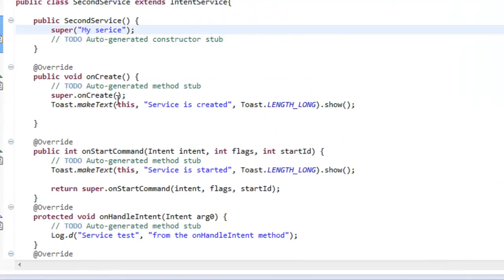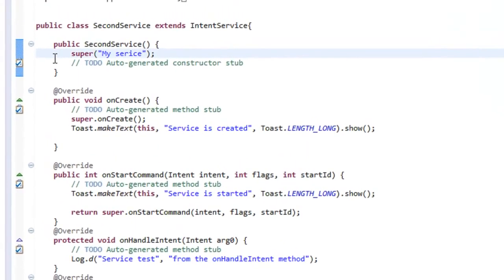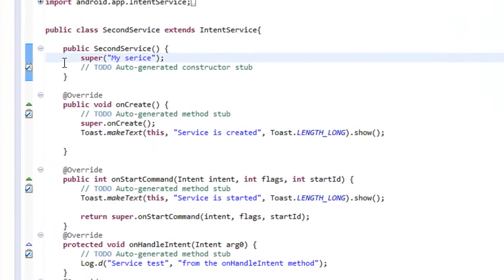Guys, this is how we create a started service in Android. Actually there are two ways to create a started service. You can use the Service class for creating a service. Also you can use an IntentService class for creating a service.